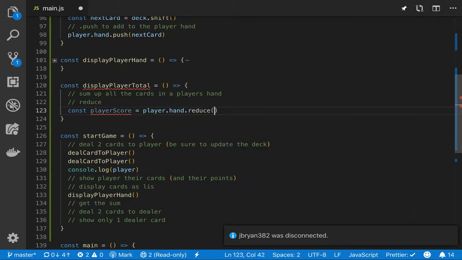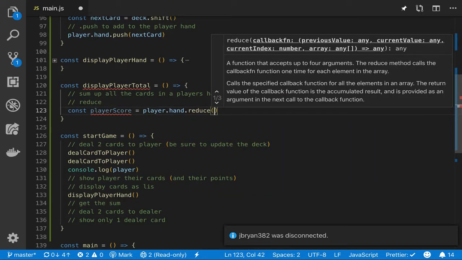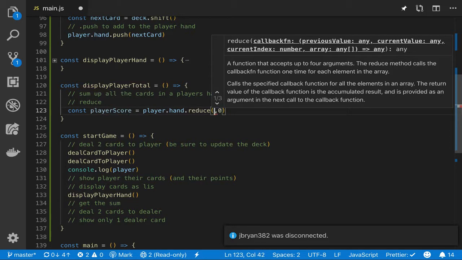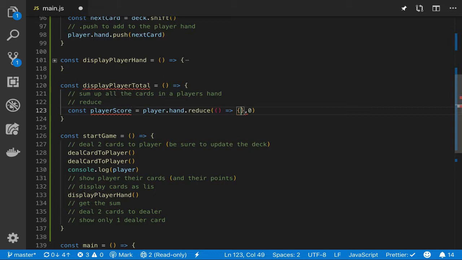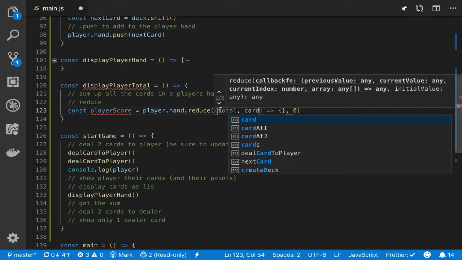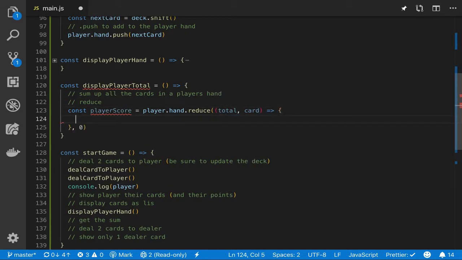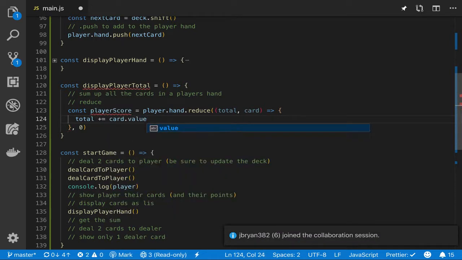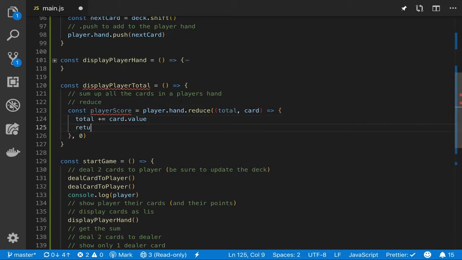So in order for me to reduce it, const playerScore equals player.hand.reduce. Now if we recall, reduce takes two parameters, right? A starting value and an anonymous function. We have total and we have card inside of our anonymous function. And then we want to say, hey, total plus equals card.value. Because remember, our card is an object that has a value. We care about the value. This would be the actual number 2, 3, 4, 5, 6, 7, 8, 9, 10, 10, 10, 10, 11. We want to add that together in a total and then return that total.